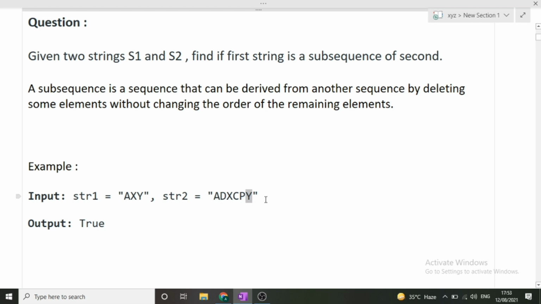So it means that string 1 is a subsequence of string 2, that is, all the characters which are present in string 1 are present in string 2, keeping the relative ordering the same. So in this case we will return true. I hope now the question is clear to you. Two strings will be given, and we have to return true or false on the basis of whether the first string is a subsequence of the second string or not.